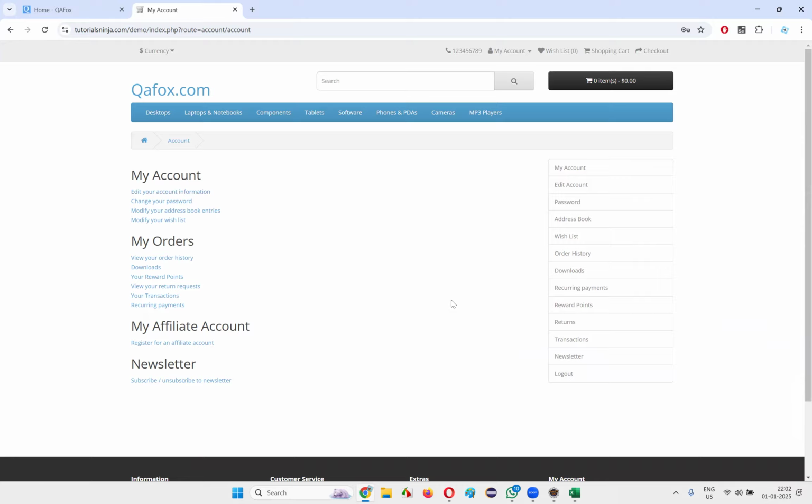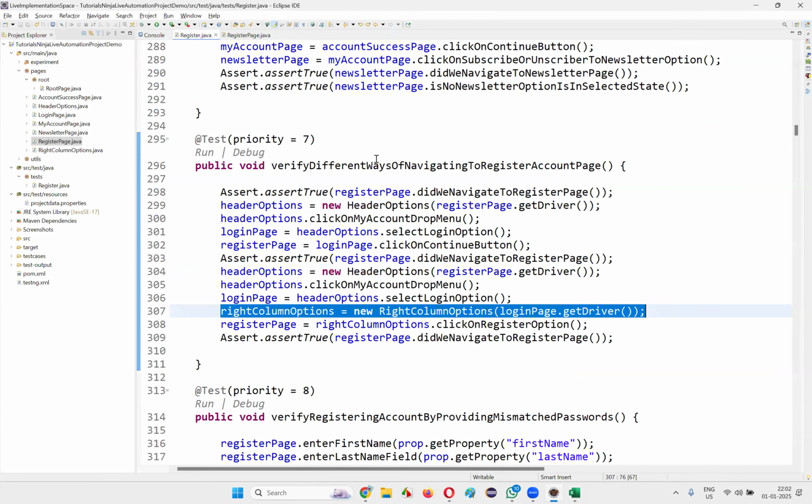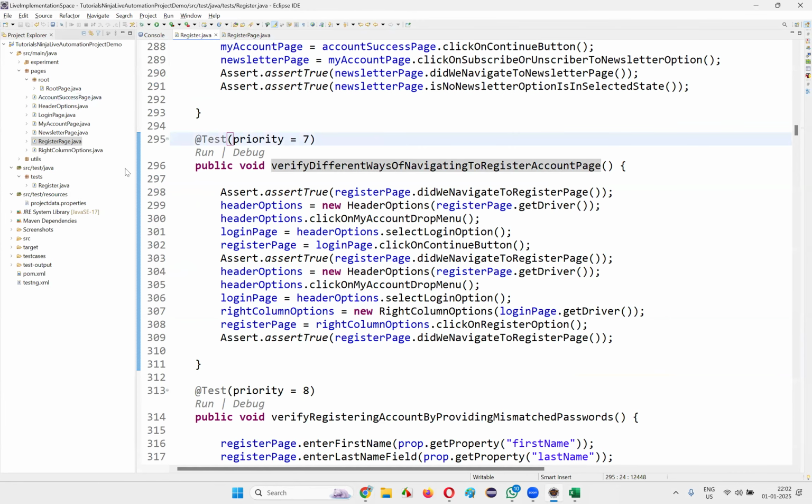Yes. So what I thought is, instead of making these column options only part of the account page or login page, I would have to repeatedly create these web elements for every option in every page wherever the right column options are available. To overcome that problem, instead of sticking these options to a particular page, I created a class known as right column options, which will be common for all the pages. Any page that needs the right column options, I'll immediately create an object for the right column options and then perform the operation on that page.